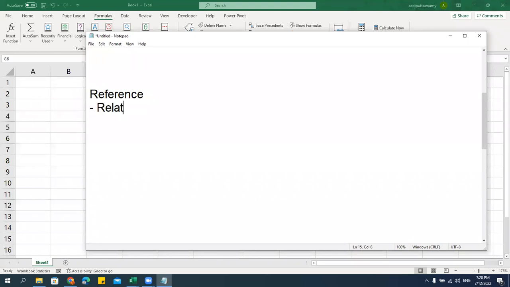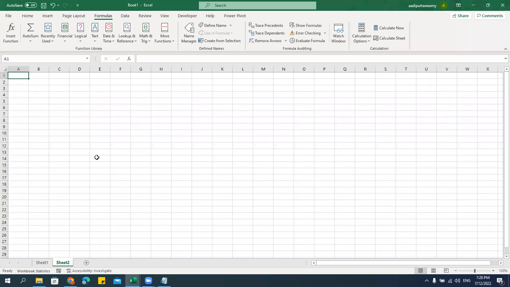The first reference is called relative. The second one is called absolute. The third one is called mixed. Relative, absolute, and mixed. So what are these? Let's go and check with some examples.